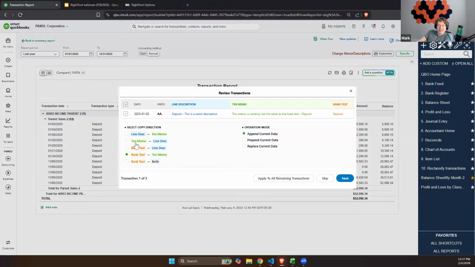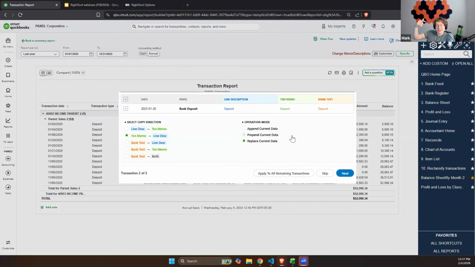So what I'm going to select is this one that says the green to blue, essentially. And I can say I want to either append it, prepend it, or replace the current data. Just to make it easier to see the difference, I'm going to click replace current data and press next. And so it's going to do that, and then it's going to head to the next transaction that you had selected inside of here.